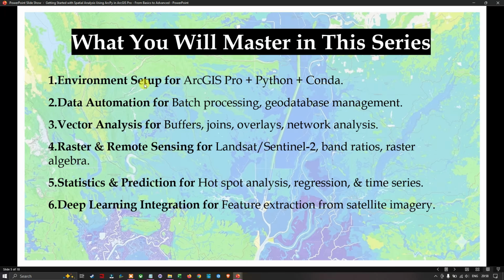and data automation for batch processing and geodatabase management, and vector analysis for buffers, joins, overlay, and network analysis, and raster and remote sensing for Landsat, Sentinel-2, band ratios, and raster algebra. Next is statistics and prediction for hotspot analysis, regression, and time series. And last, deep learning integration for feature extraction from satellite imagery.